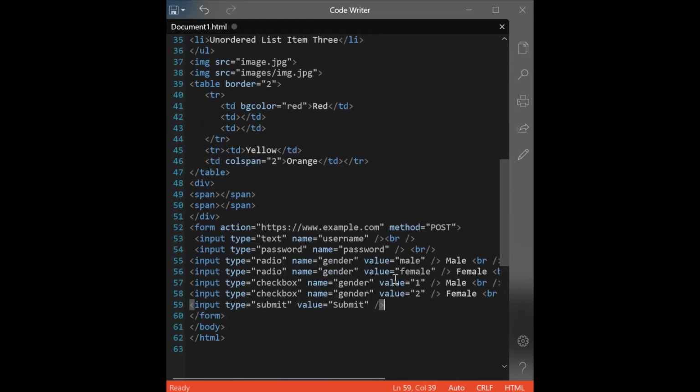To take user input, you need to use form elements such as the input element. Type text allows the user to type in any text. Type password will hide the user's input, like all password boxes typically do. Type radio allows the user to select only one of a number of choices. Type checkbox allows the user to select more than one option. The submit button submits a form to its action attribute.